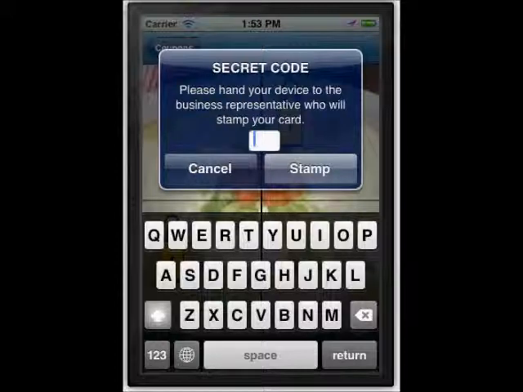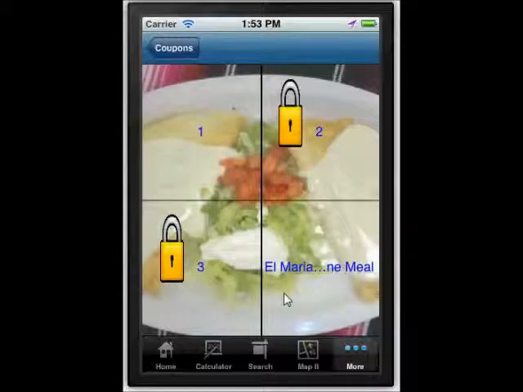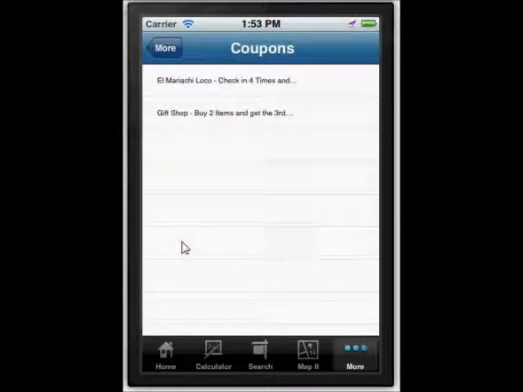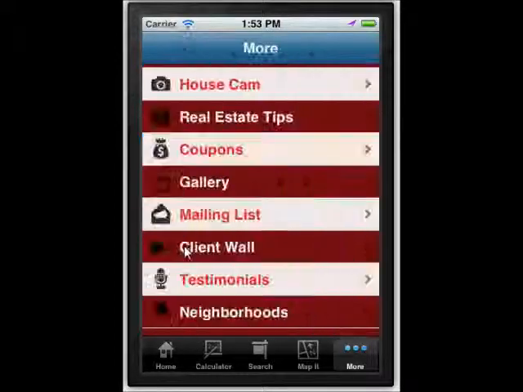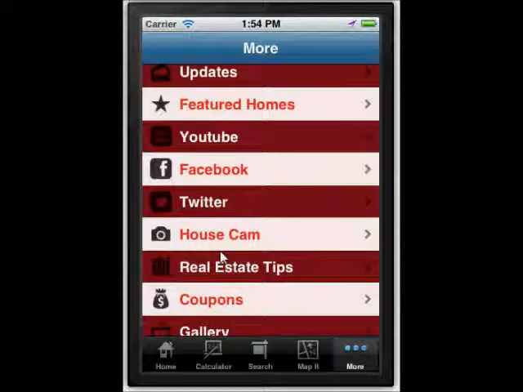So this particular place, you have to come in and hand it to the cashier or maybe the service manager, and they have to put a special code in here in order to stamp it, okay? And once they've stamped it the selected amount of times, then they get to have that coupon available to them, and of course it would be redeemed at that time through the vendor. Great, great feature to bring people back into businesses and to keep your app in front of the buyers and sellers at all times.